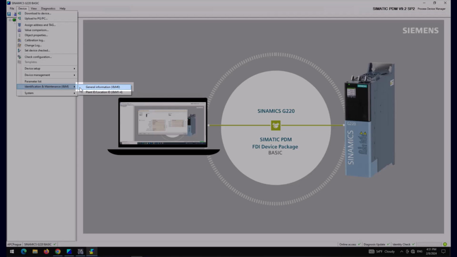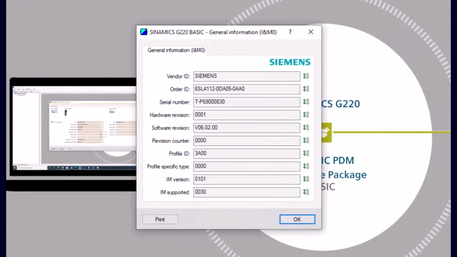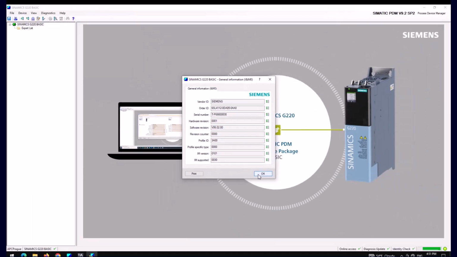First option, General Information INM0, displays the built-in manufacturer data like device ordering code, serial number, hardware and software revision and more. This data is read-only.